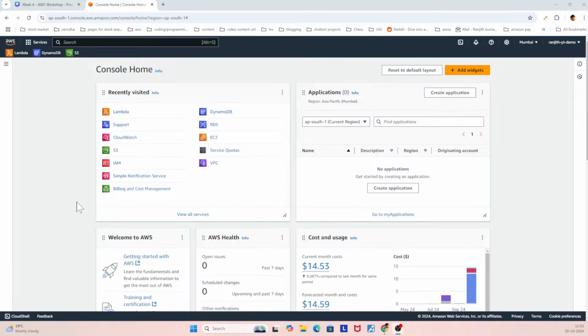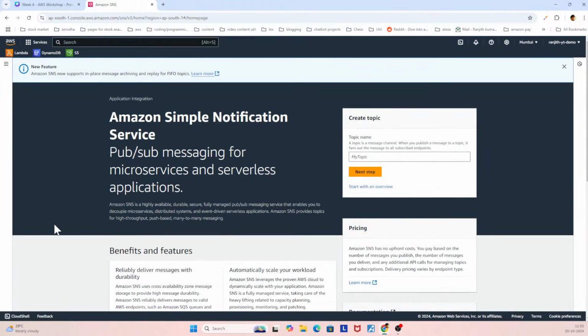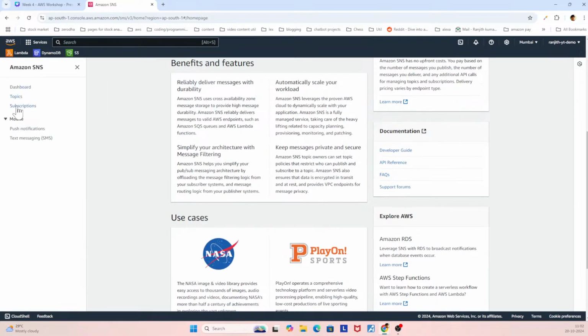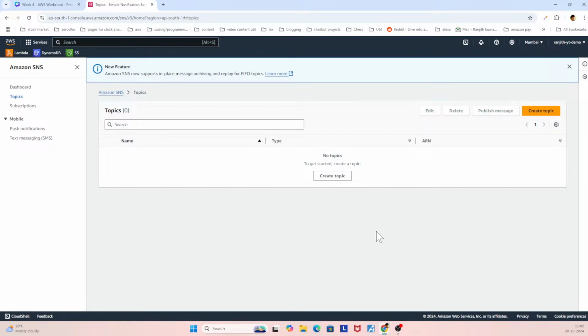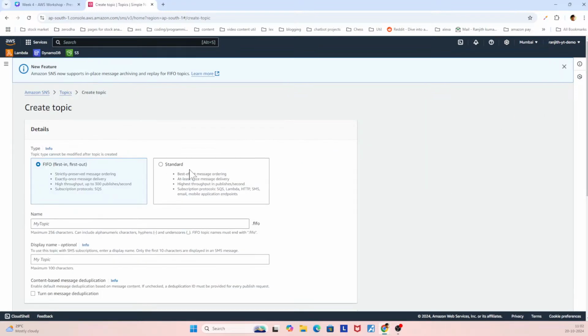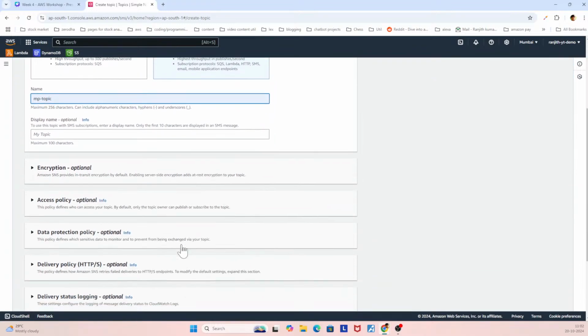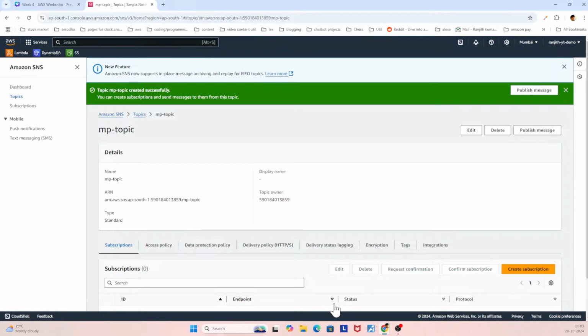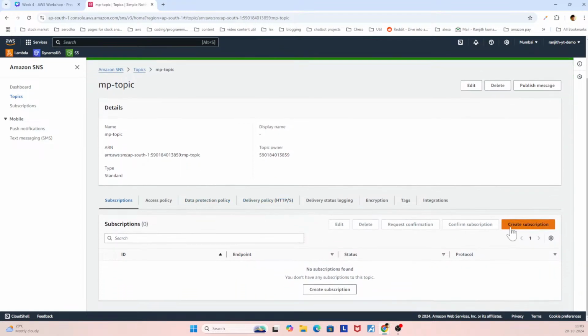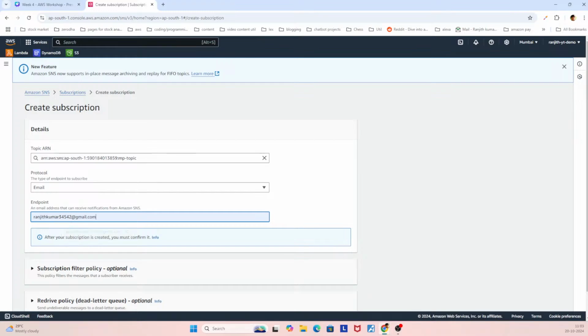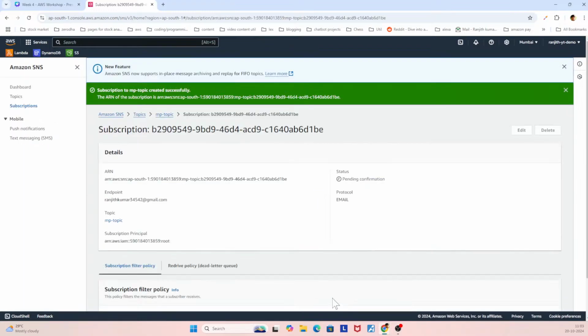So for the first step, we'll just recreate the same thing. Let me open the SNS and create a new topic. I create a standard topic and I'll put this MP topic and let everything else be the same. And then the second thing is let's create a subscription like how we created yesterday. It is also going to be an email, and I'll give this test email. Let me create this subscription.